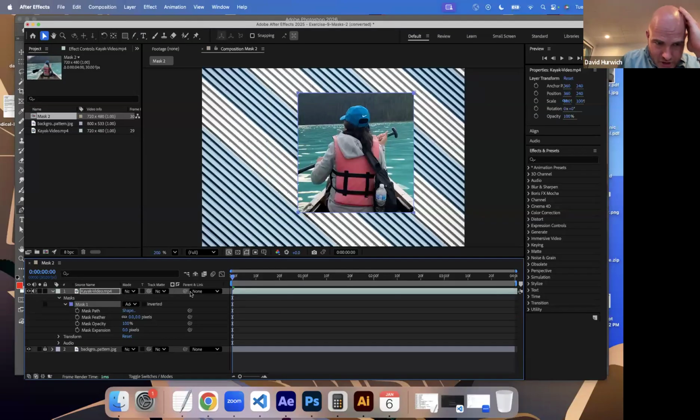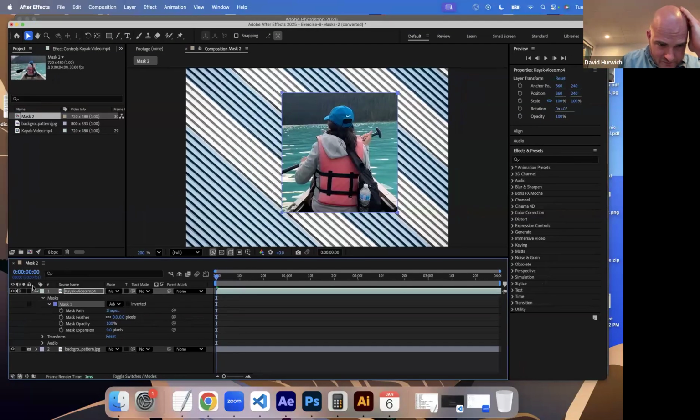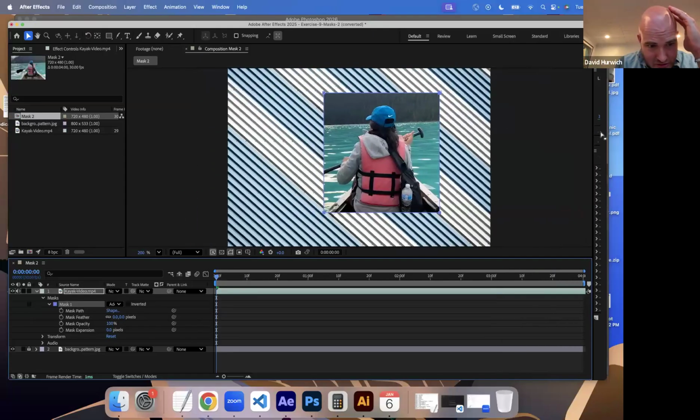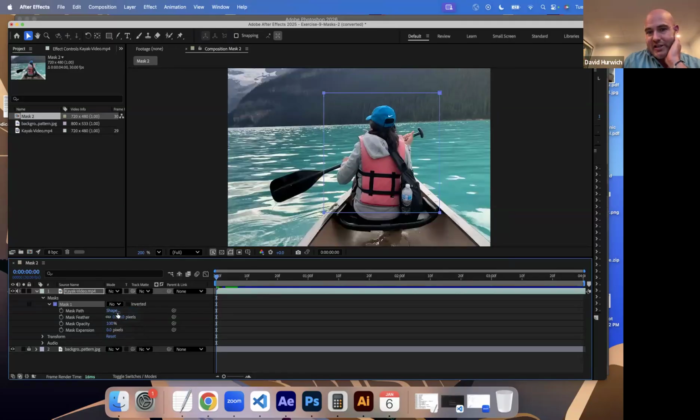Over here under mode, this is where you can choose different types of masks. It's a little hard to see at the moment. I don't know if I can make this much bigger, but anyway, right now, these are the ways that the mask can apply to your video. So if I set none, that basically means the mask does not apply. It still exists, it's just not applying to my video.